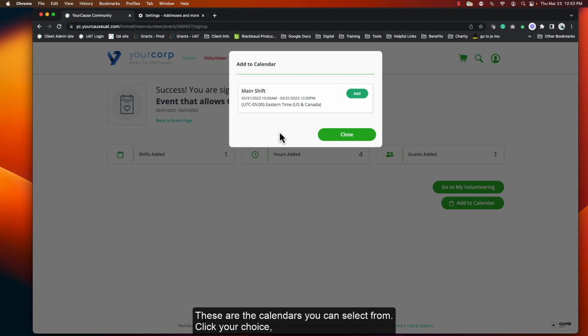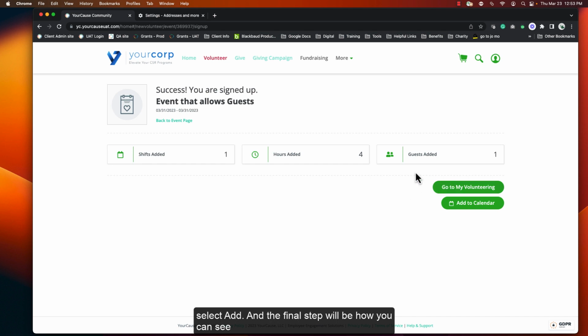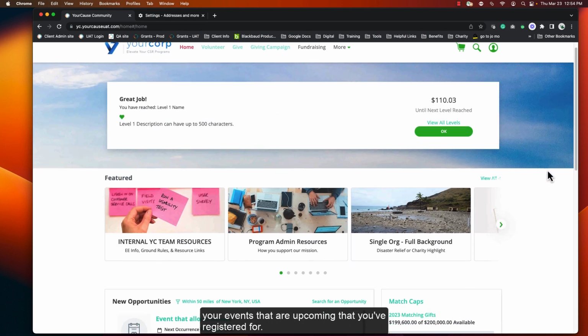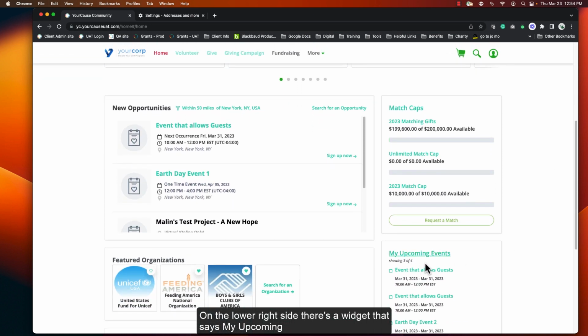These are the calendars you can select from. Click your choice, select Add. And the final step will be how you can see your events that are upcoming that you've registered for. On the lower right side, there's a widget that says My Upcoming Events, and you'll see that they're listed in date order.